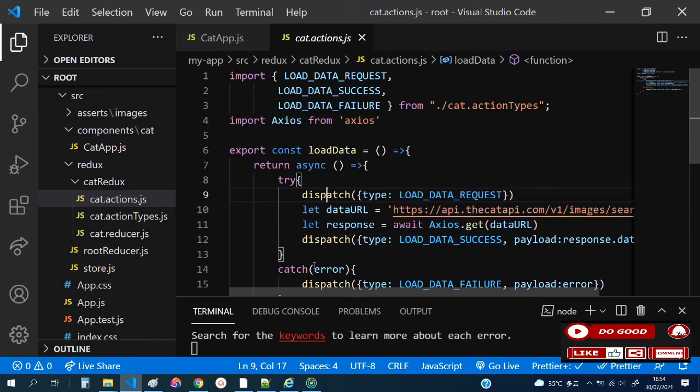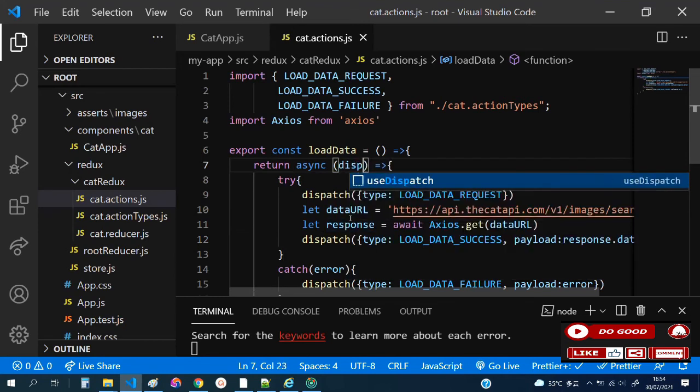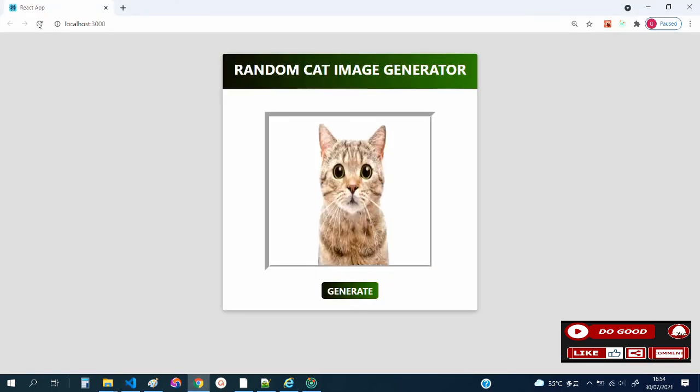Dispatch is not defined. Oh, sorry. So we need to put dispatch here too. Dispatch. What is that? So let's see. No error. Good. Now let's check our store to see.